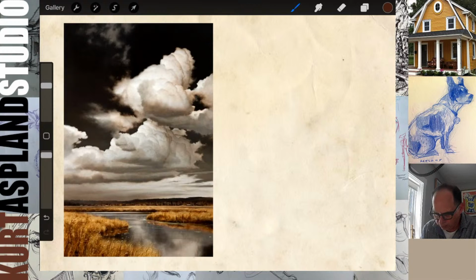Let's talk about clouds. If you start thinking of clouds right away as having form and dimension and volume, you're going to find them a little bit easier to draw. So, for example, let's say I just make this shape here. Look at this. I just kind of make this shape. Look at that. That's easy, right?